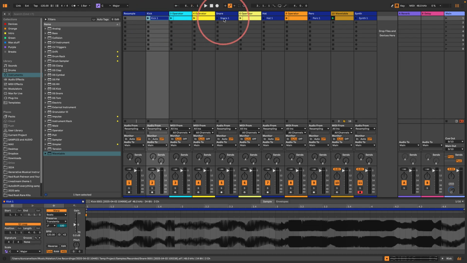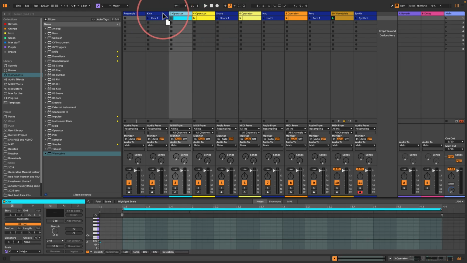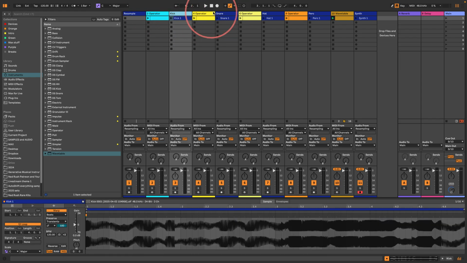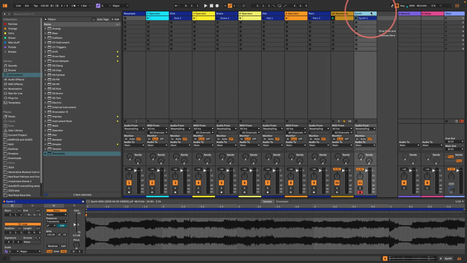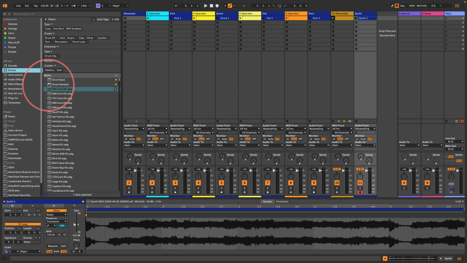So we've got our kick sample, our snare. These are not uniform. There we go. We've got our kick sample, our snare sample, hat, percussion, and some synth. And we're going to make some funky beats, yo. Right, let's go and get the drum rack. Let's put the drum rack in here.